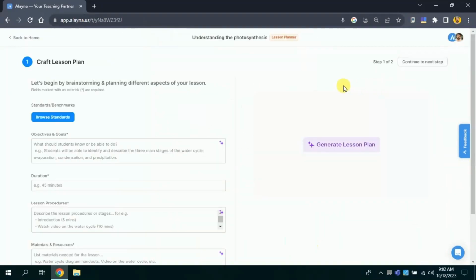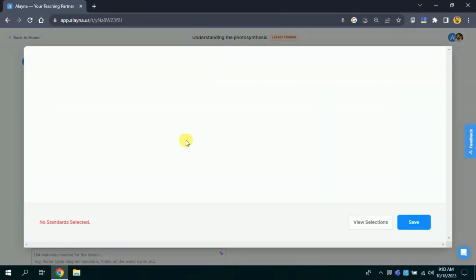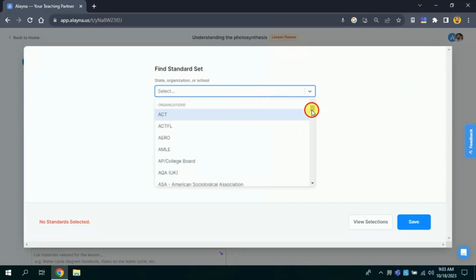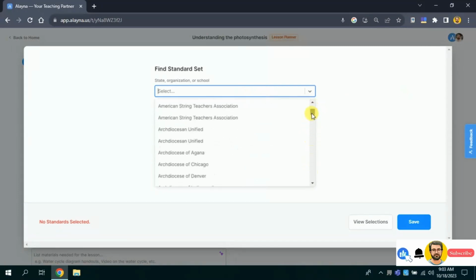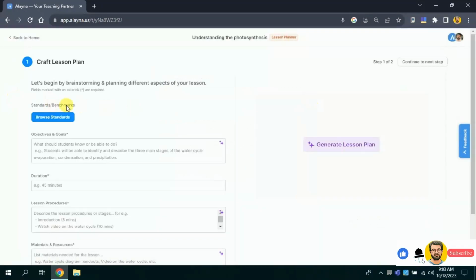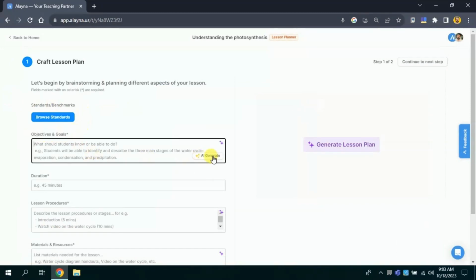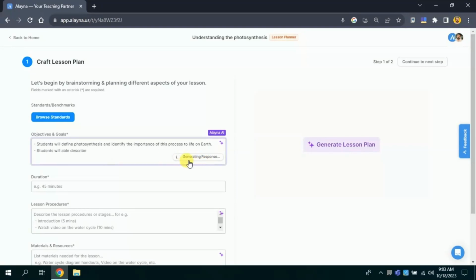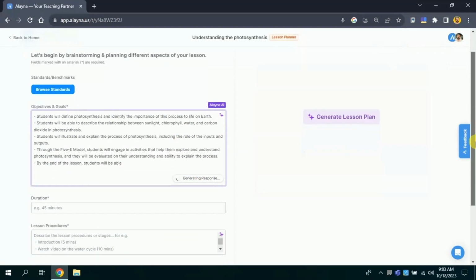This will land us here. The next step is to choose standards or benchmarks. Here you can see a number of standards are given, and you can choose as per your requirement. Now, you can see we have objectives and goals. We can type them manually, but this AI can write them for you. You just need to click AI Generate, and this AI will automatically generate objectives and goals for your lesson plan.